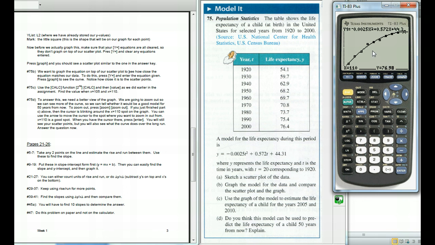All right, now, part D asks you to do a little analyzing of the model and the data that you have. It says, do you think this model can be used to predict the life expectancy of a child 50 years from now? Explain. All right, so in order to do that, let's look at what the graph would look like if we were 50 years out into the future. So to do that, I'm going to need to zoom. Now when I zoom out, the cursor is right here. That's just as good. I can move it around if I want to zoom in on a different place. But around this area is just fine. So I'm going to zoom out.